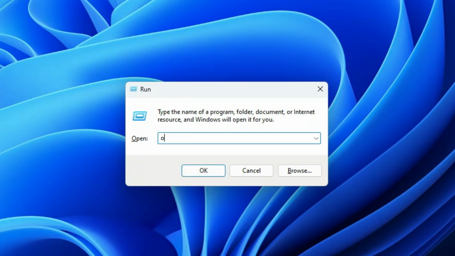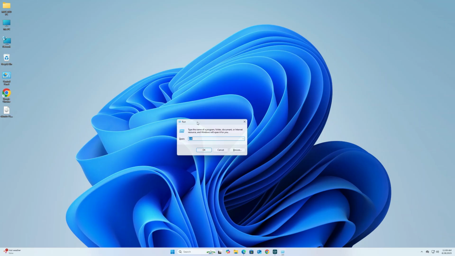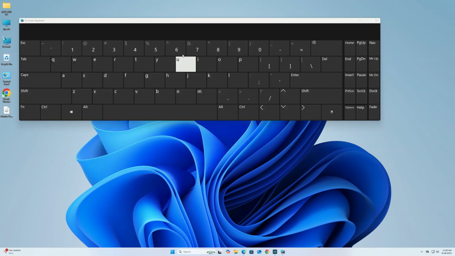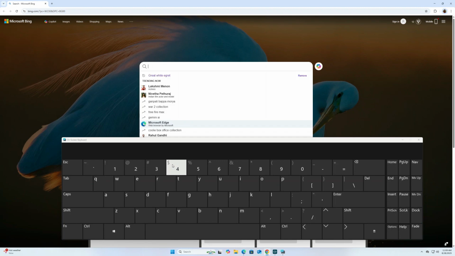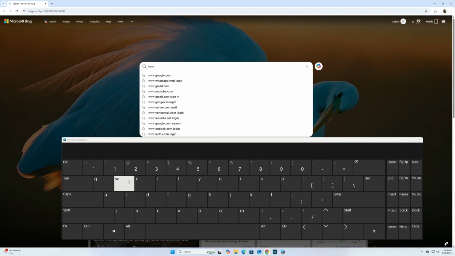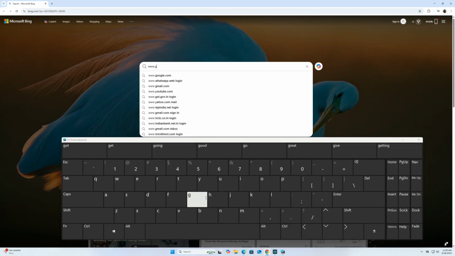Then we have osk, a very useful command. Just type osk and hit the Enter key. This will bring up the on-screen keyboard. If some keys on your laptop keyboard are not working, you can use this option and use the on-screen keyboard.